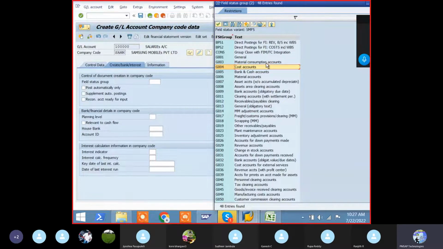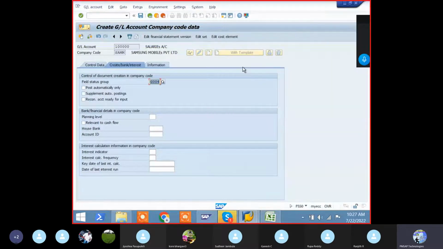Based on the field status group, if you select Z004 during this GL account posting time, it will update the fields based on this field status group. Right, sir? Okay. What is the purpose of field status group? Based on the field status group, we can control the fields during the transaction data line item level postings. It will control the transaction data line item fields.